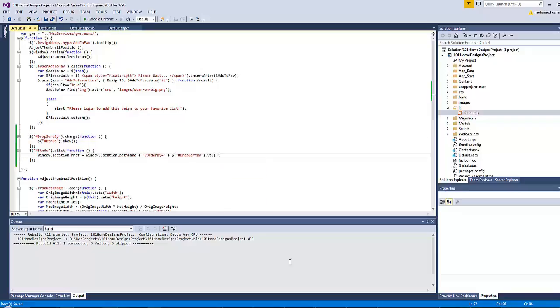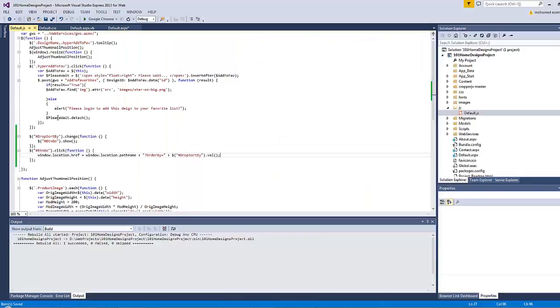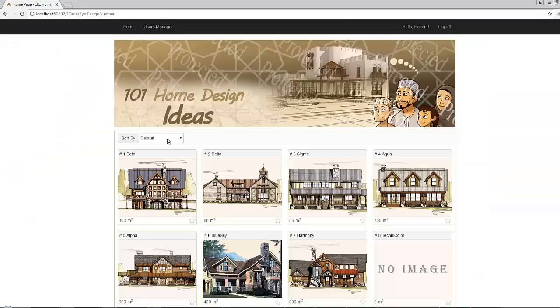Okay, now let's save all, refresh, and if I go to area, click on go, okay, now it's working. Design number, now it's working. However, when you enter the page which already has the designs ordered by design number, you will discover that the drop down menu selected item is not identical to the query string order by value. So it's very important on page load to read the order by query string value and select the item which has a similar value from the drop down list.